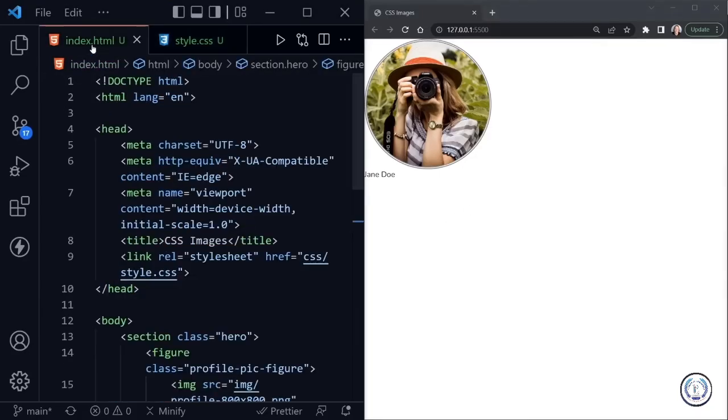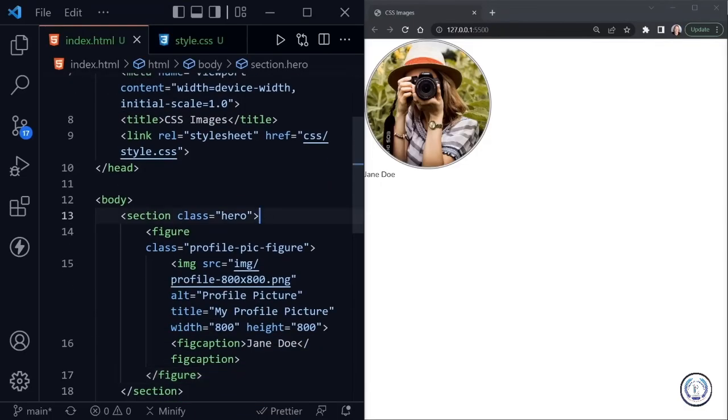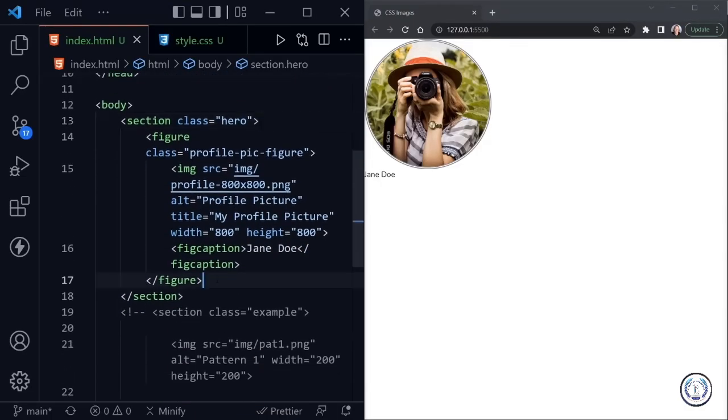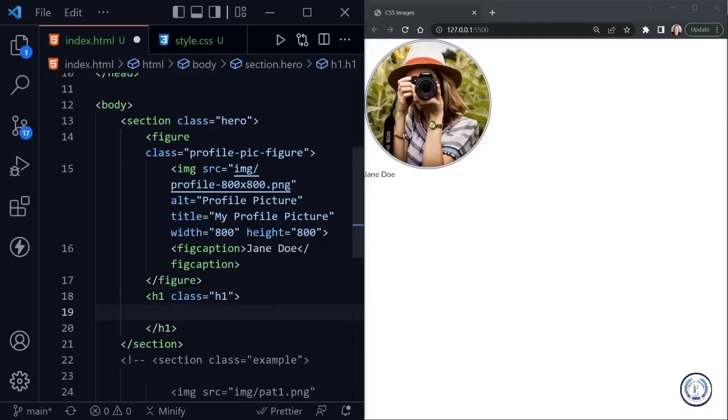Let's go back to the HTML and add just a little bit more inside of our hero section that we have right here. So after the figure, I want to add an H1 to the page. I'm going to give this a class of h1 as well. Inside the H1, I'm going to go ahead and give a span element and give a class of no-wrap, because I won't want what's inside the span to wrap. If you remember, a span element is an inline element.